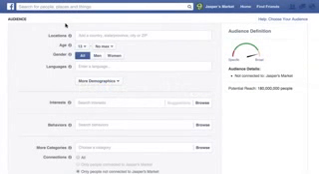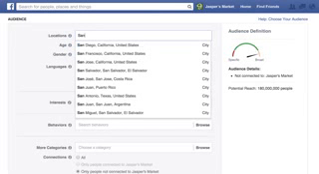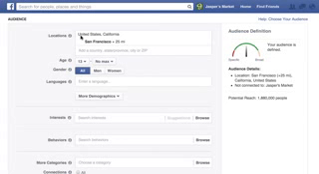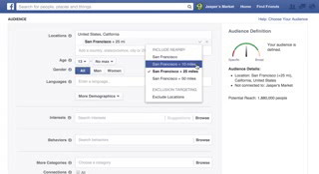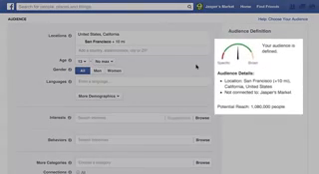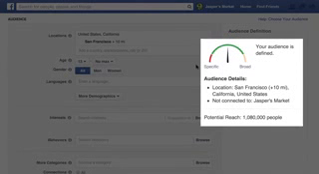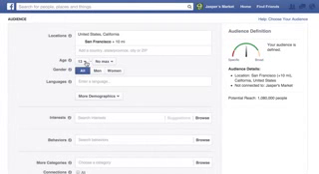Let's say I want to get more people shopping at my small food market in San Francisco. When building my audience, I'll select San Francisco, California. When you select a city, you can adjust the distance to include nearby areas. Let's include San Francisco in the nearby areas within 10 miles. Take a look at the meter on the right side. The potential audience is very broad, with more than 1 million people in the area.